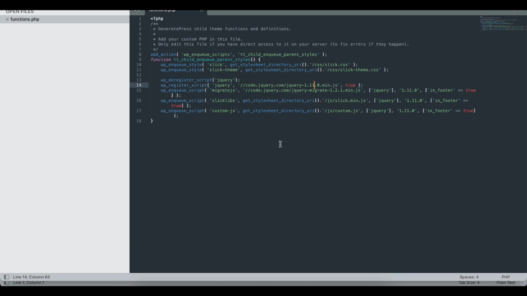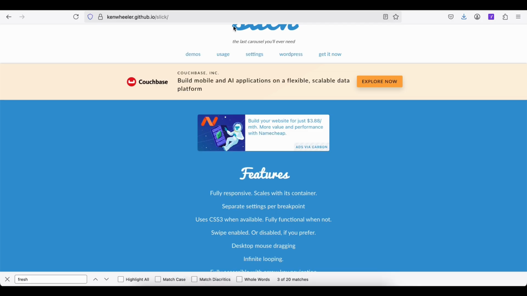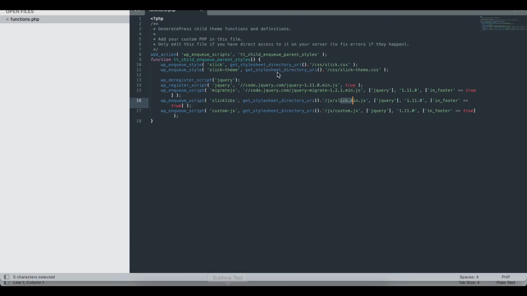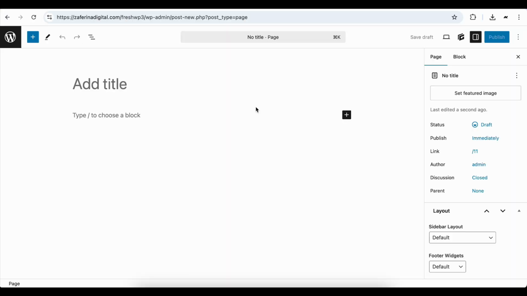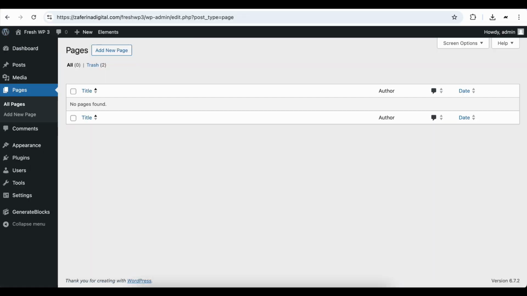and then configure it on your theme. Please make sure you include the Slick CSS, the Slick theme, the jQuery, and the jQuery Migrate loaders, also the Slick library loader, and also the custom JS for the Slick settings. If you use my child theme, it's already there, so what you need to do is just download this and install it on your WordPress.